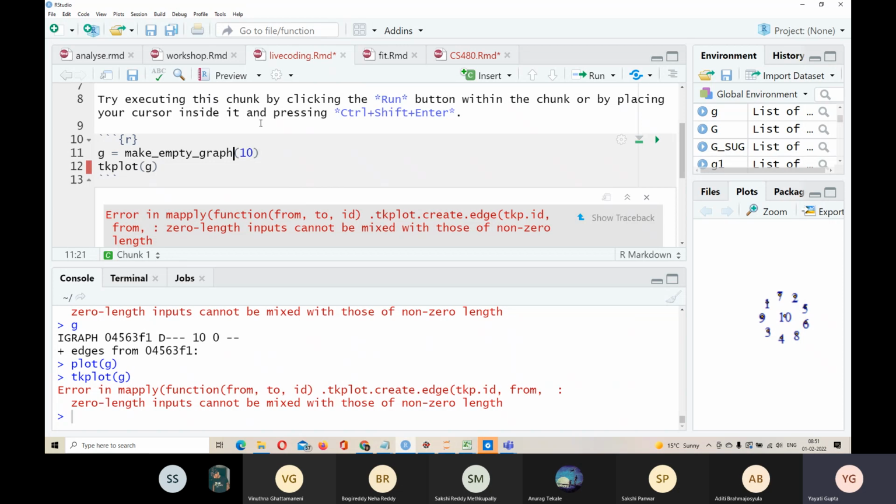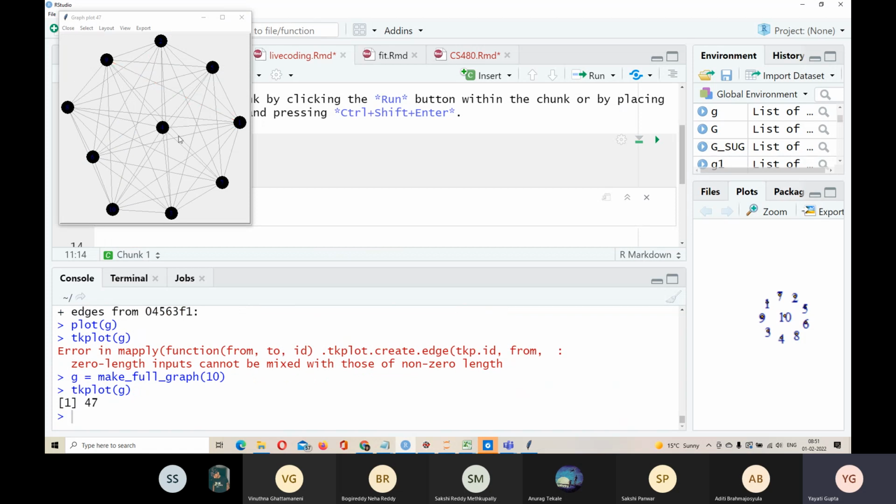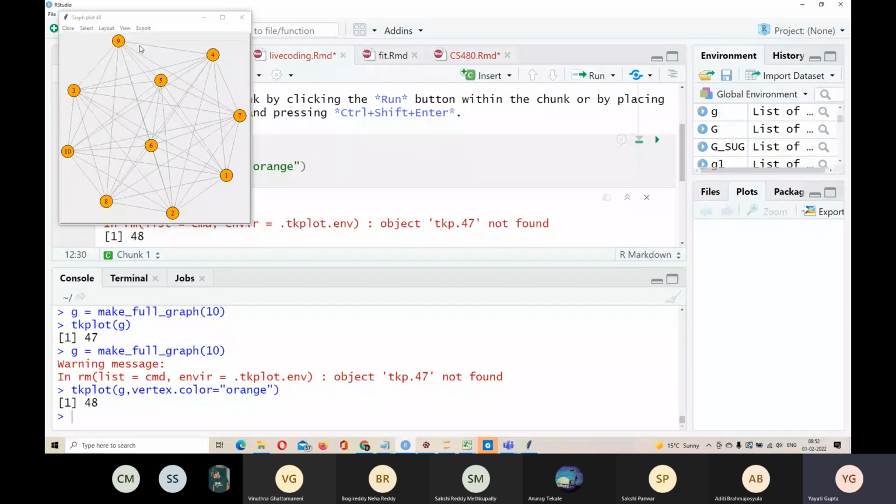Let me try another graph and let's see whether it will work there or not. So similar to the empty graph, we have something which is called a complete graph, which is represented as full here. It means a complete graph where everyone is connected with everyone else. And yes, in this case it works. So this interactive plotting works if you have at least one edge in your graph. Otherwise this will show you an error. And here also we can have this. You can see a graph here which has all the edges.